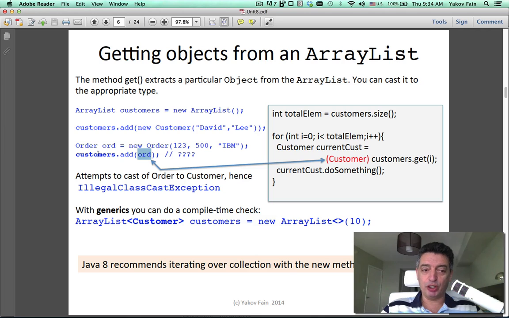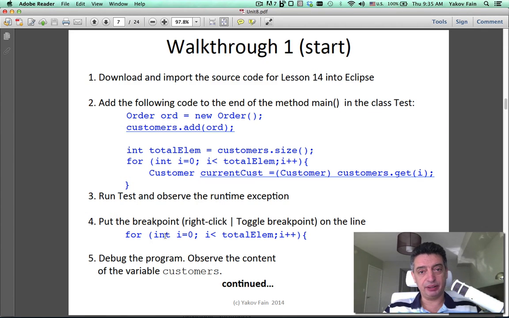A bit later today, I'll show you how generics can help you out with this, to stop programmers from putting orders inside the collection of customers. But for now, this code is legal, it's valid, but it's error-prone code. If you run through this collection, trying to cast every object to customer blindly without doing any type check, then as soon as you run into this order sitting inside the customers, you will get an illegal cast exception. With generics, as I said, you can do a compile time check. If during declaration of this ArrayList, you specify, I want to keep there customers and only customers, objects of type customer. We'll see this example a bit later today.